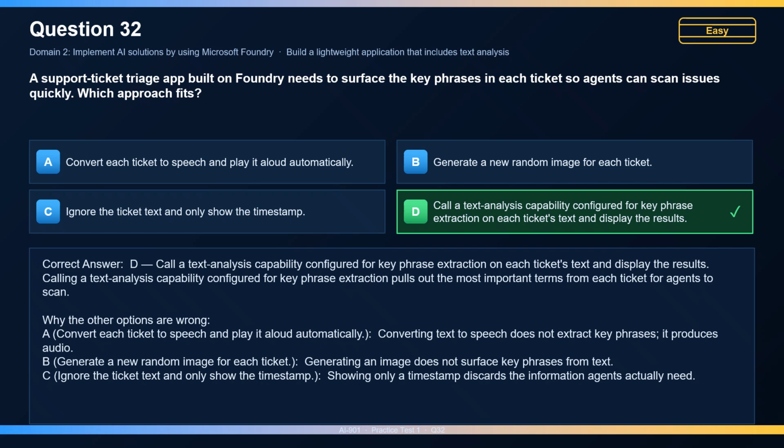Convert each ticket to speech and play it aloud automatically is incorrect. Converting text to speech does not extract key phrases, it produces audio. Generate a new random image for each ticket is incorrect. Generating an image does not surface key phrases from text. Ignore the ticket text and only show the timestamp is incorrect. Showing only a timestamp discards the information agents actually need.